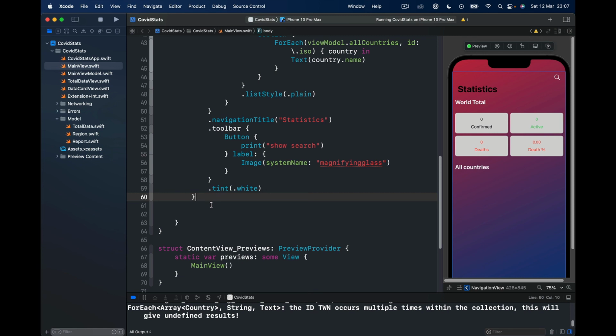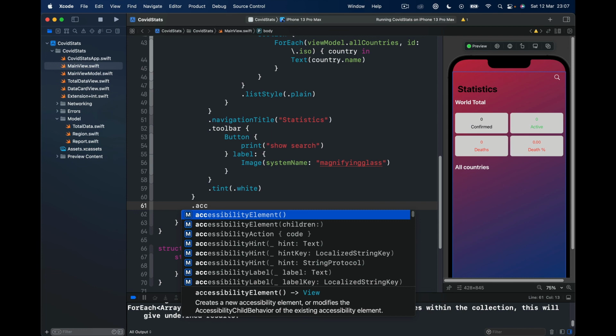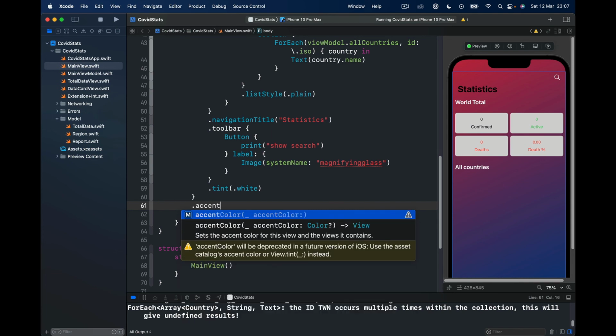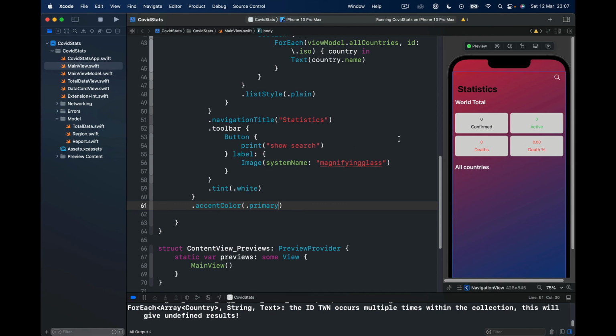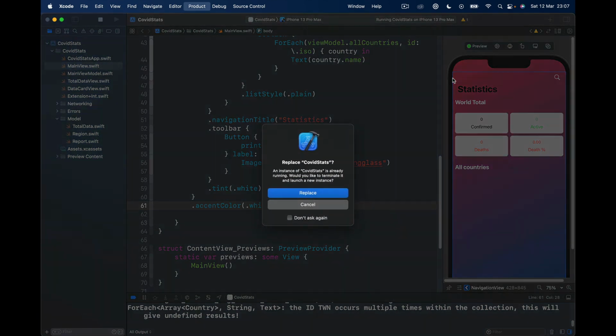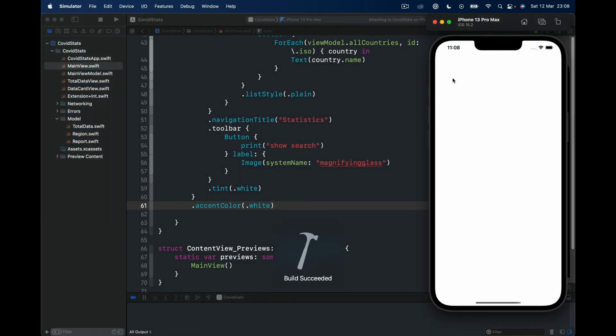And finally, on our navigation view itself, I want to set the accent color to primary. Actually, it's better to set it to white color. And let's run. I will switch between dark and white.